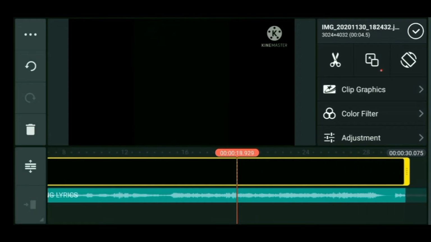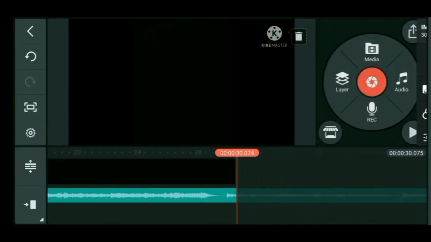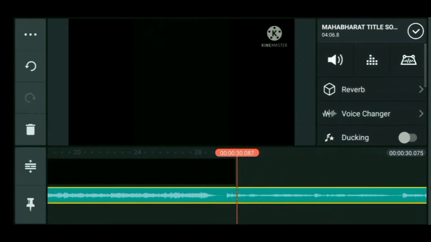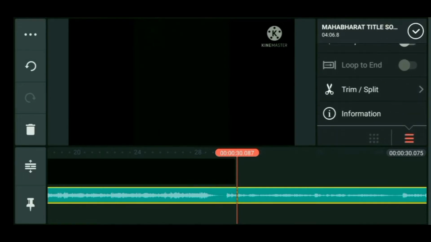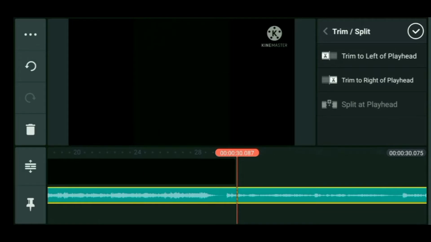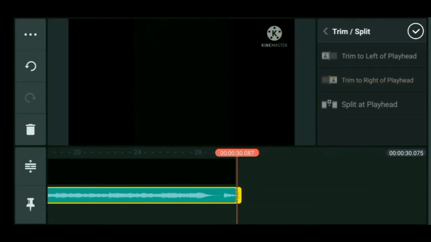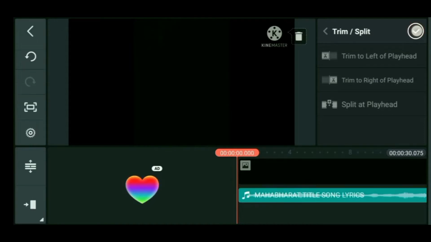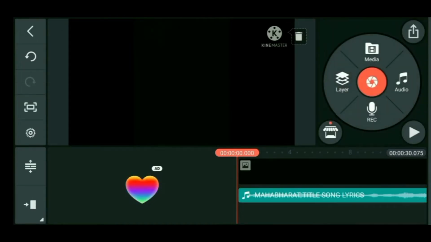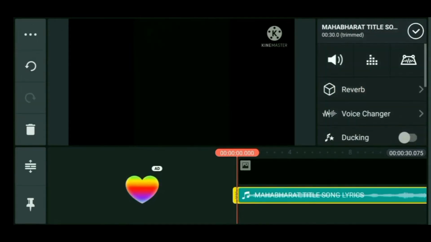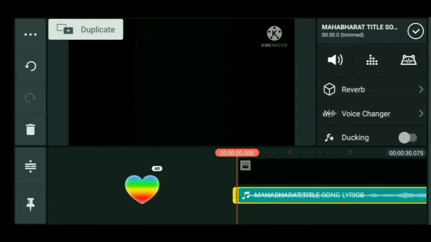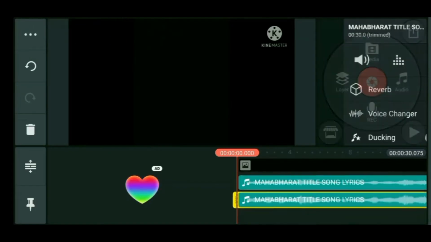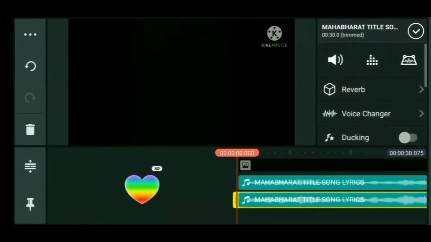the audio. Now you click on this audio and there will be an option trim or split. Click on that and click on trim to right of playhead. You do that and you get this. Now after doing that, again click on this audio. There will be three dots over here, and after clicking on that you get an option called duplicate. So press on duplicate.